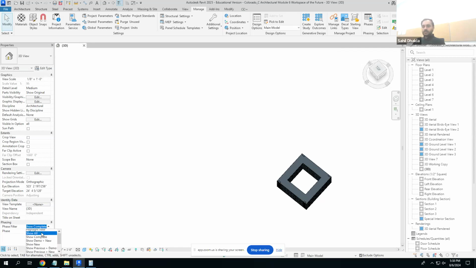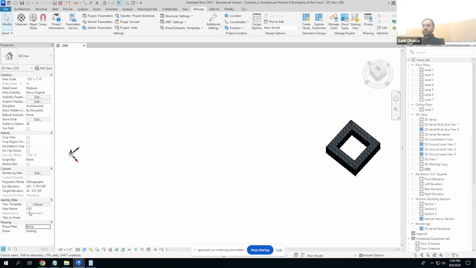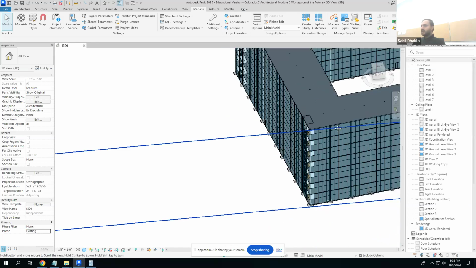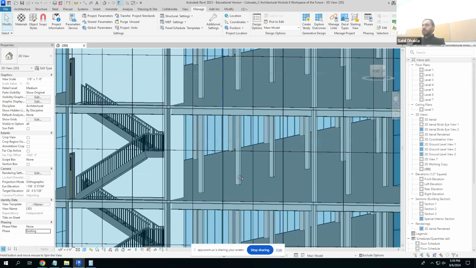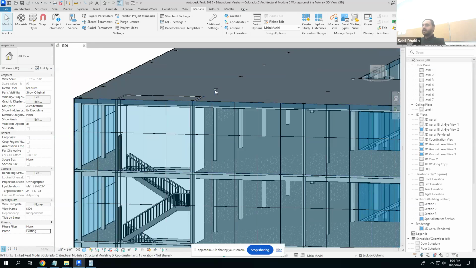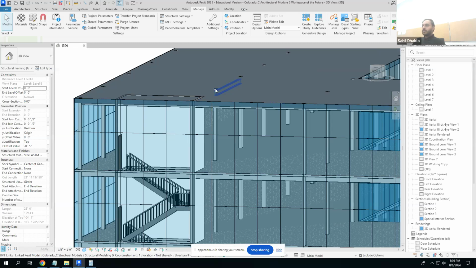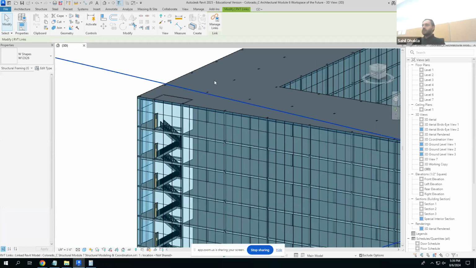And I'm just going to remove the phase filters so that the model becomes visible. And now you can see that the structural model is well aligned with the architectural model. Now, this is a linked model.